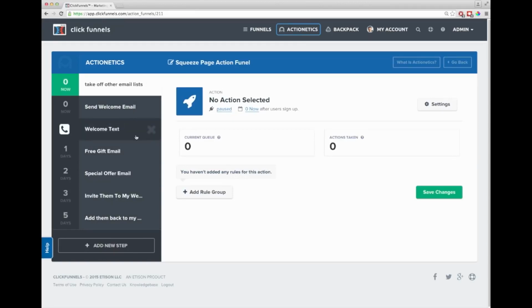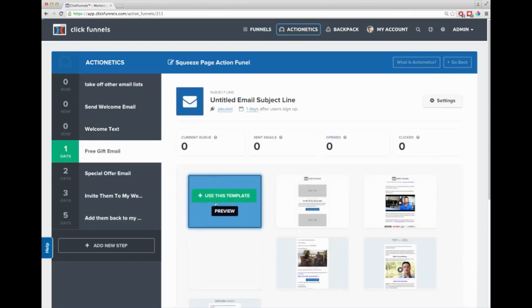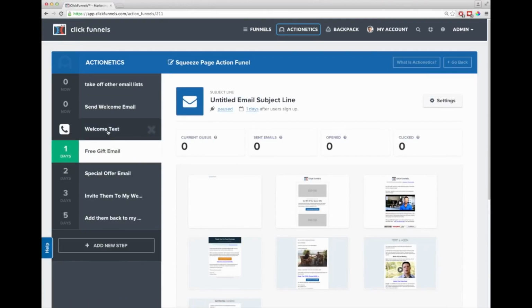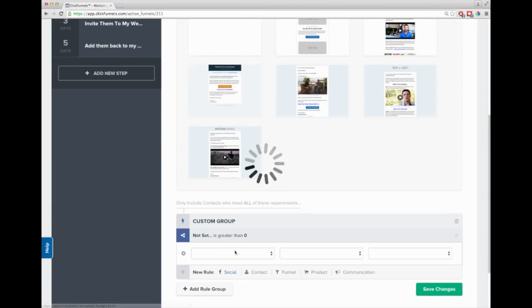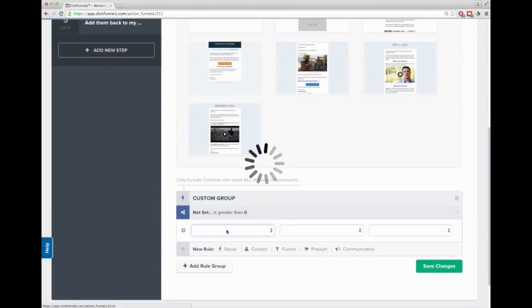In the future, we've got a bunch of other really cool things happening where you can actually change the funnel dynamically based on what they do. You can also set up different criteria. So let's say send this email out, but only send out this email if, and you can add rules here. So if their social following, they've got more than, let's say, 50,000 people on Twitter, then send this email.